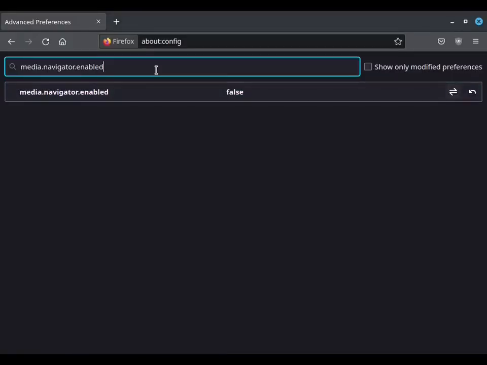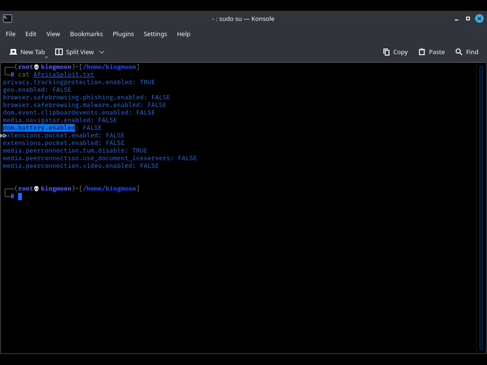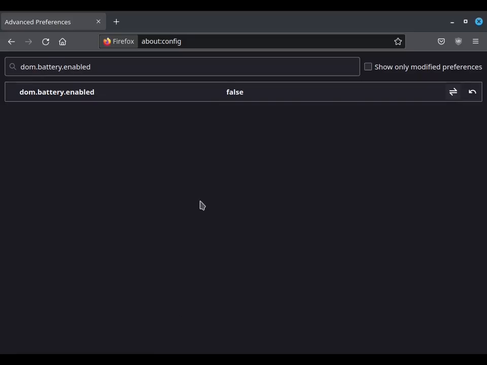Okay, let's copy dom.battery.enabled. We're going to set that to false. Another technique used by website operators to track you is to view your exact battery level. This setting prevents this information from being shared. Let's continue. We're going to go into extensions.pocket.enabled. We're going to set that to false also.